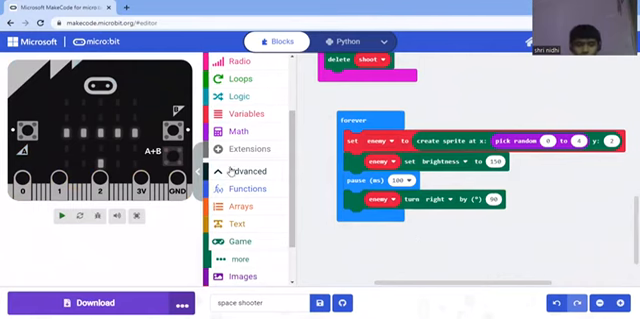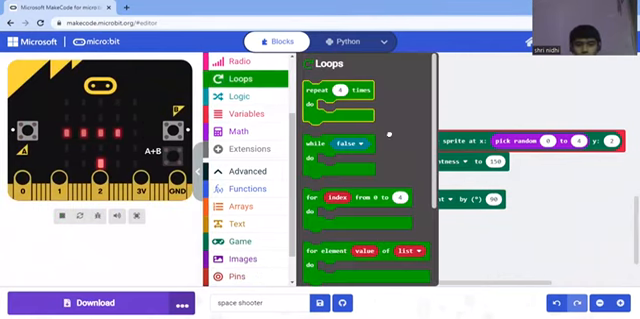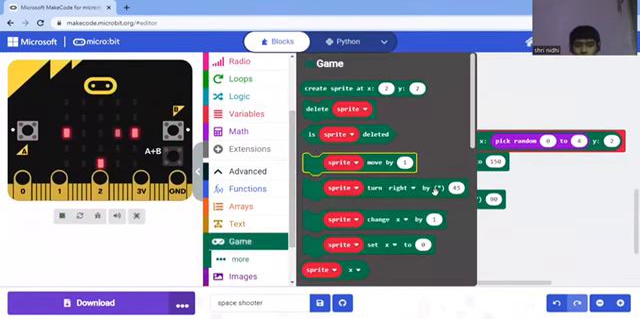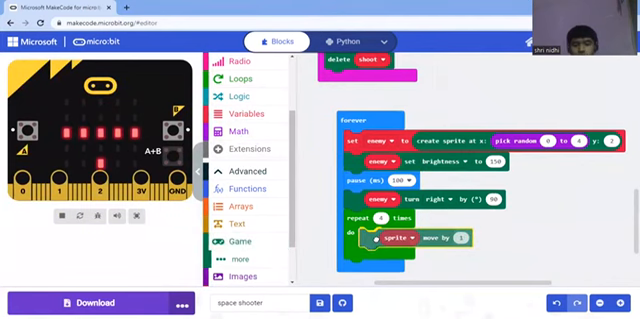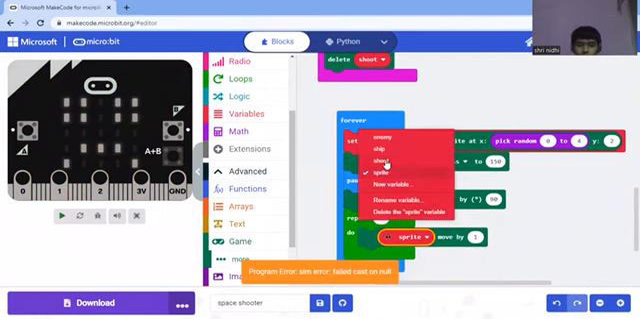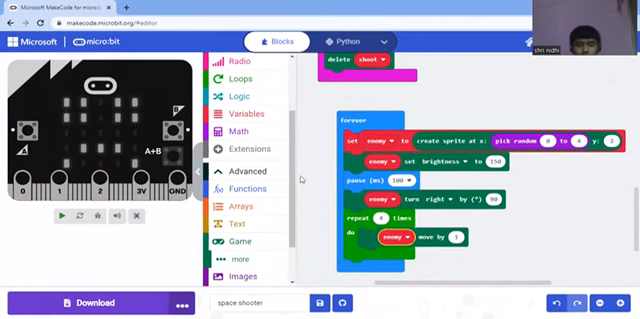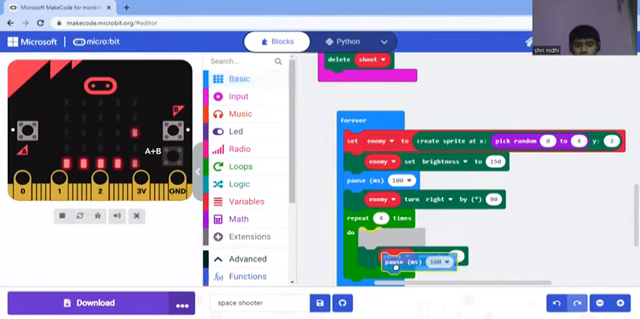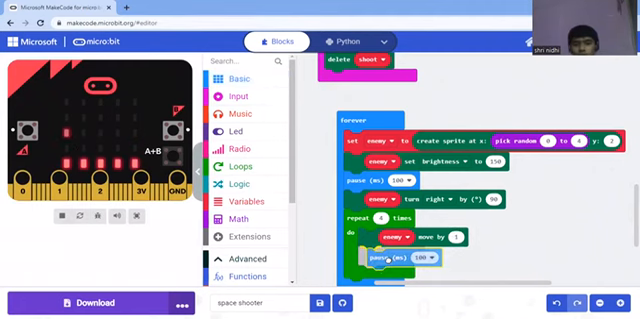Now go to loops and choose repeat 4 times. Now go to game and choose sprite move by 1. It must be inside of the repeat 4 times statement. The sprite must be enemy. Then go to basic and choose pause ms. This must be also inside the repeat 4 times statement. The value must be 500.